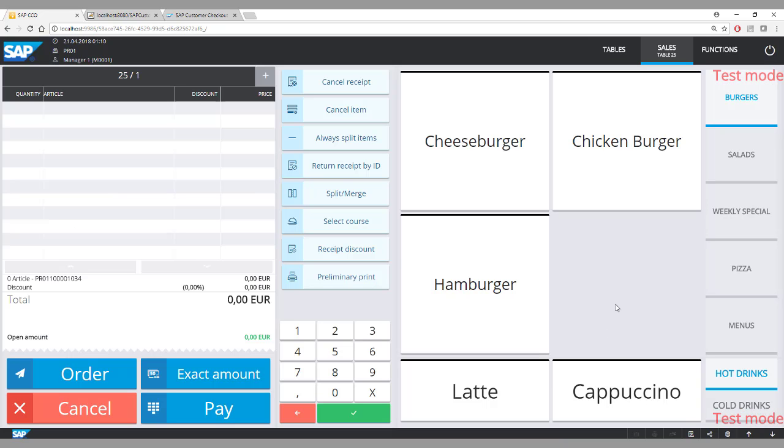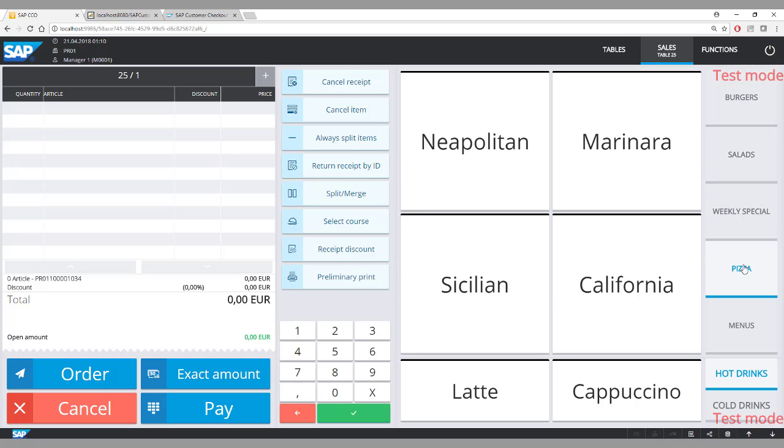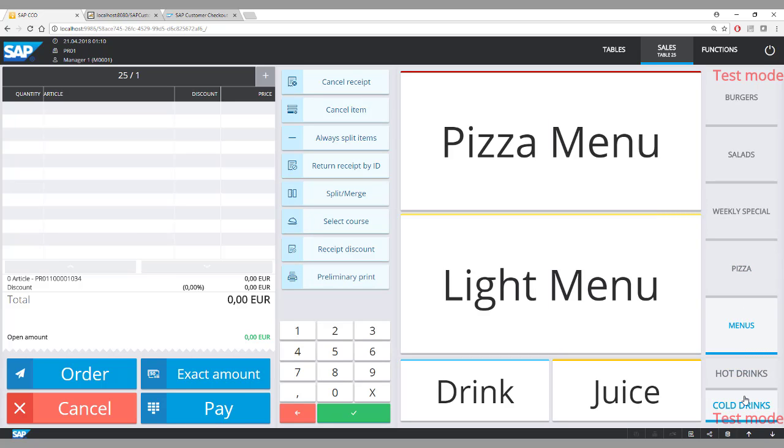And now you see the sales screen of the hospitality mode. On the right hand side, you see a sophisticated quick selection with several tabs, and for each tab there are different items. And on the left hand side, you see the sales screen where you see the different items which the customer has ordered. In the middle part are the various function buttons.